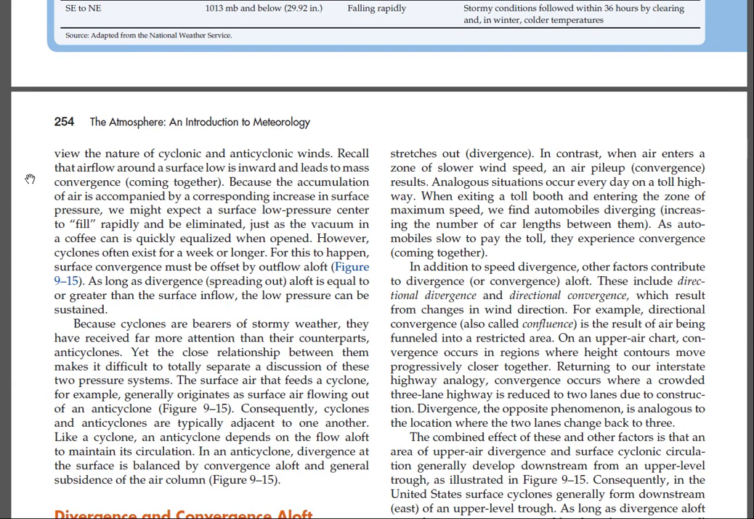Recall that airflow around a surface low is inward and leads to mass convergence, coming together. Because the accumulation of air is accompanied by a corresponding increase in surface pressure, we might expect a surface low pressure center to fill rapidly and be eliminated, just as the vacuum in a coffee can is quickly equalized when opened. However, cyclones often exist for a week or longer.